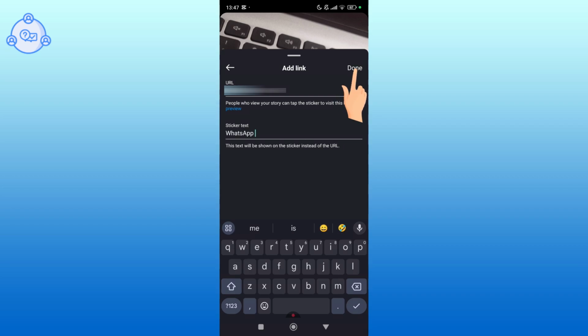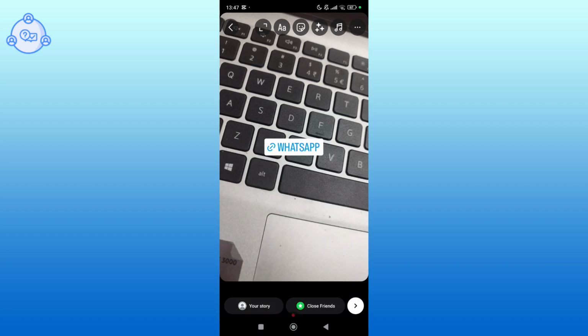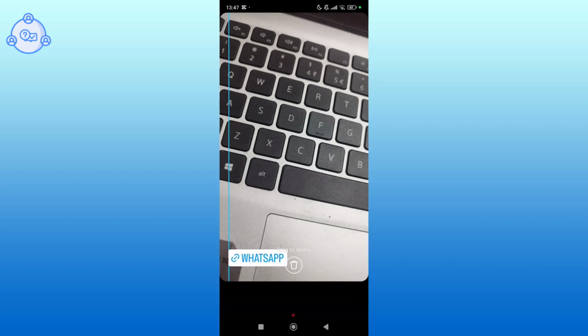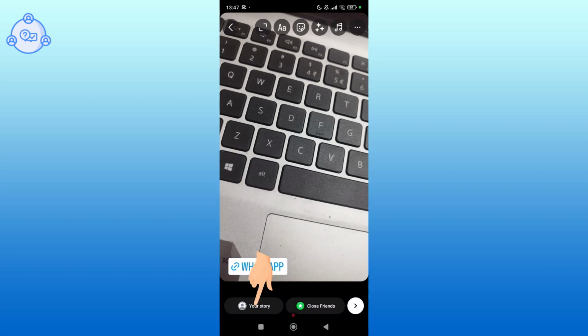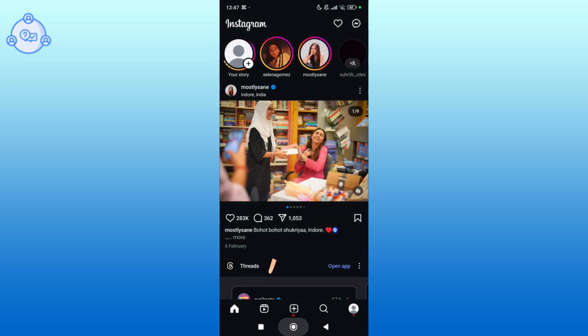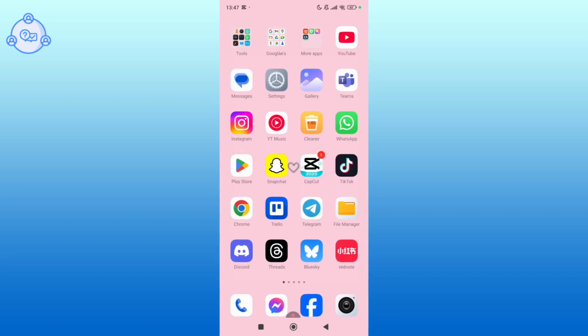Finally, tap the done option and adjust the sticker position and share your story. And that's it. Now anyone can tap your story and chat with you instantly on your WhatsApp.